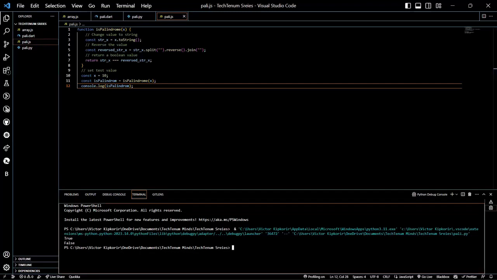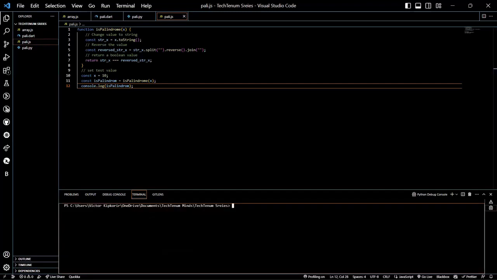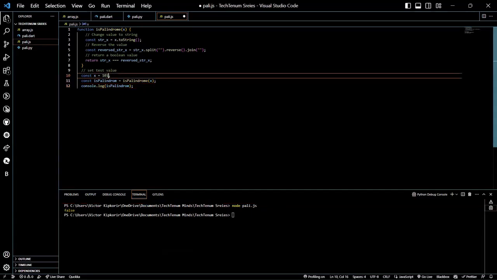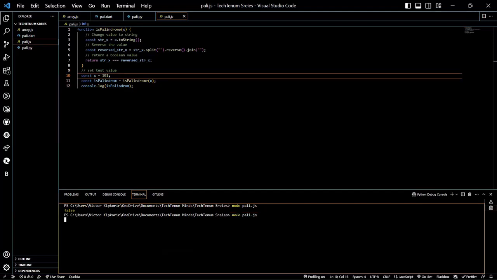On the terminal we run node pali.js. We get a false for 10 because 10 is not a palindrome. But if we have something like 101 and we run the same, we get true. Nice. That's it for JavaScript. Okay, great. So we've seen our solutions. Now we can go to the last one.